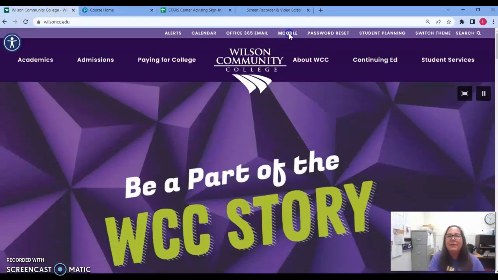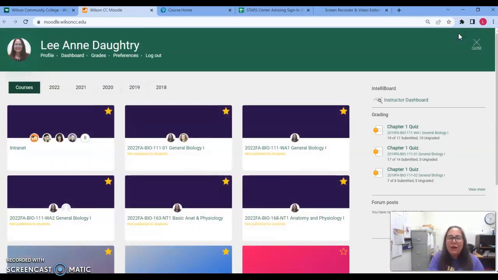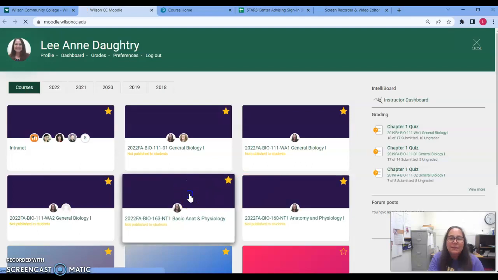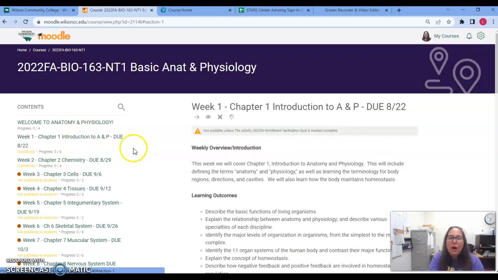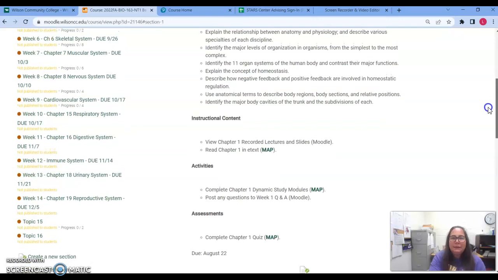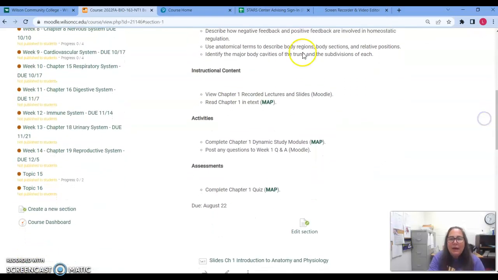And I must have clicked out of it. But the best thing to do is follow that schedule in your syllabus. Everything listed in that schedule will also be listed in the Week 1 module. So make sure that you look at everything you have to do. It'll tell you where it's located.